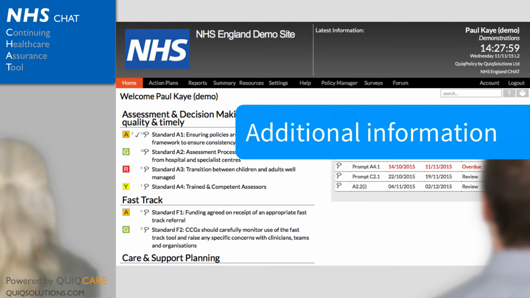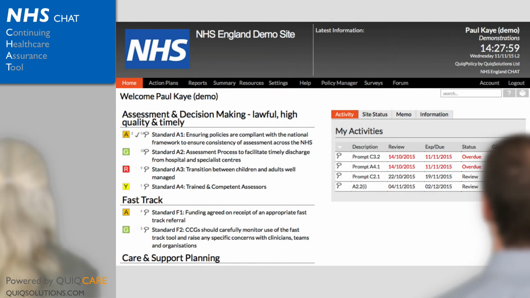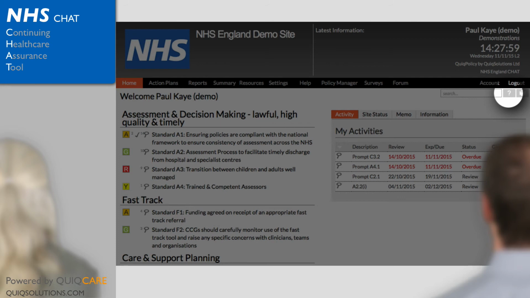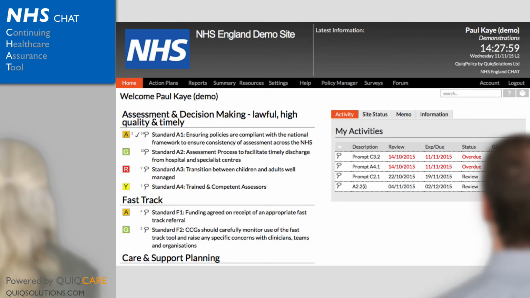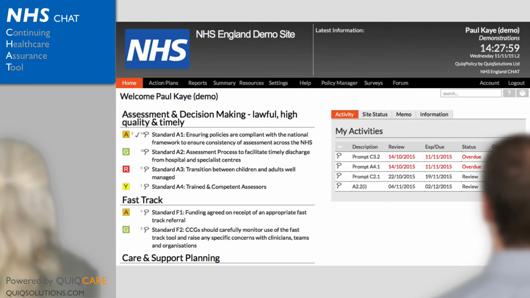Additional information. For further assistance, click Help on the main menu or click the question mark symbol at the upper right-hand side of the screen. Once you have been using chat for a while, you will begin to receive email reminders of evidence or action plans that need to be reviewed. These will appear on the home screen on the right-hand side beneath My Activities. Clicking on any item listed will take you directly to that item for review and updating.